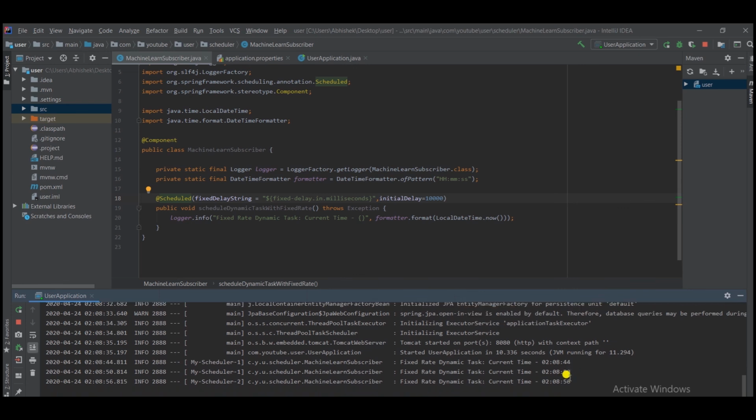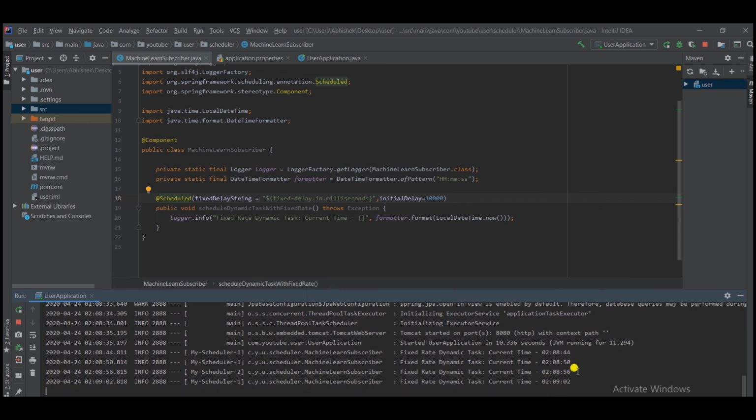So this is how the scheduled annotation works in Spring Boot.